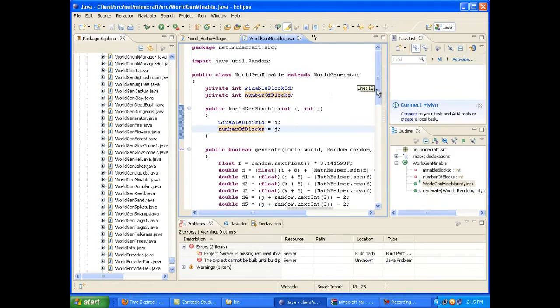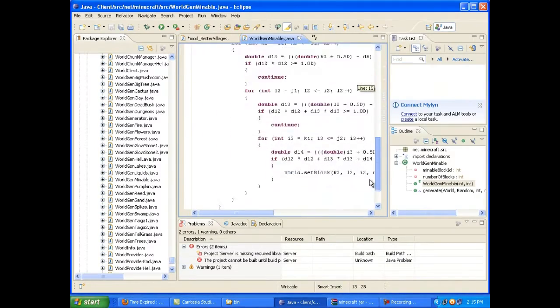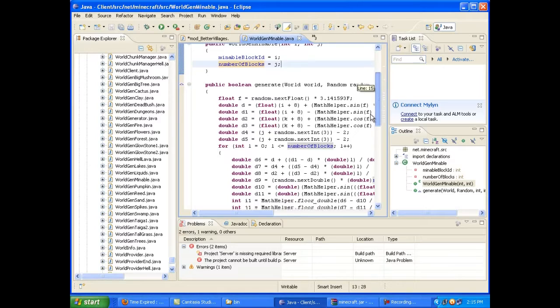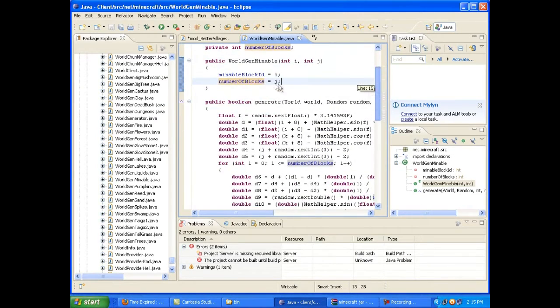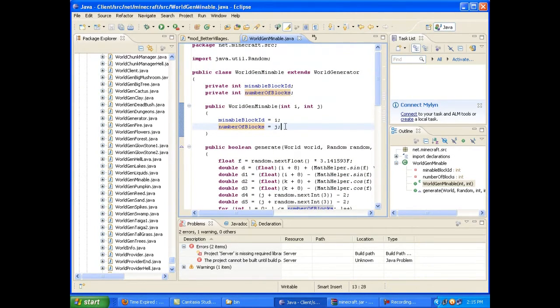Now, I've always assumed, and it kind of looks like it if you try to decipher this really complicated code down through here, that j, the number of blocks, is the maximum number of blocks that can be in that chunk, whatever block you pass it. So if I only ever wanted 5 to spawn in one chunk at one time, then I could just set number of blocks to 5. Mineable block ID is, of course, pretty self-explanatory.